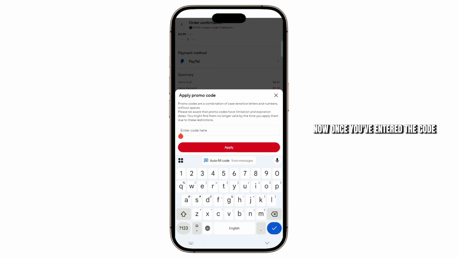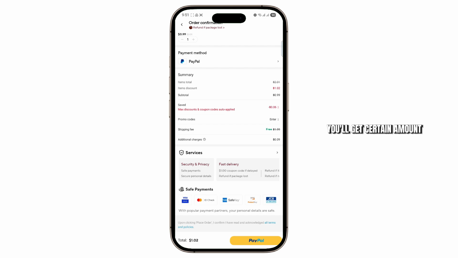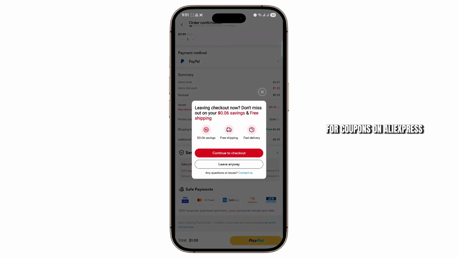Now, once you've entered the code, tap on the apply button and the code will be applied here. You'll get a certain amount of discount depending on the code that you've just entered. And you can just easily check out of your page along with the promotional code or the discount code. That's how you basically apply for coupons on AliExpress.